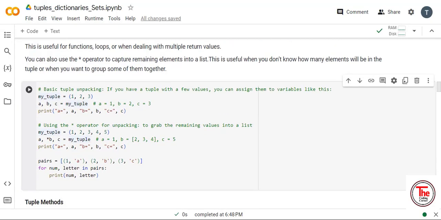Okay, let's check basic tuple unpacking. If you have a tuple with a few values like that, my tuple containing 1 to 3, you can assign them to variables like this. Variables A, B, C. A is assigned 1, B is assigned 2, and C is assigned 3. And if I run the code, you can see A is 1, B is 2, and C is 3.